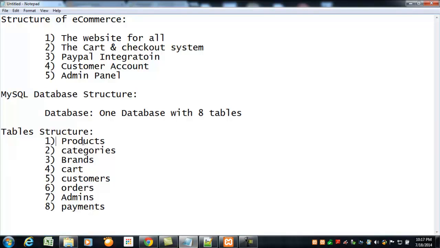One table we'll create for products, where we will save product images, titles, descriptions, price and things like that. For categories we will also create a table. Brands will also be in a table. We'll create a cart table for saving the cart details. For customers we will have a table. For orders we will have a table, and similarly for admins and for payments. So these 8 tables will be part of this whole project.